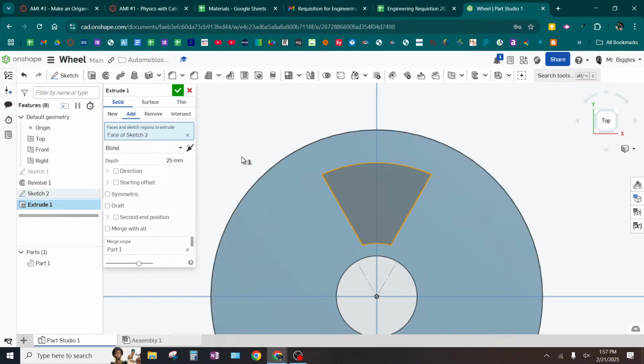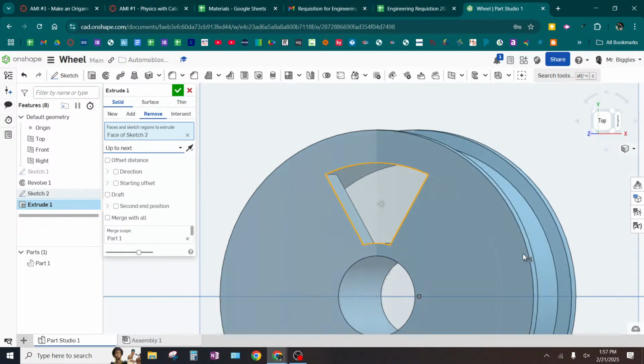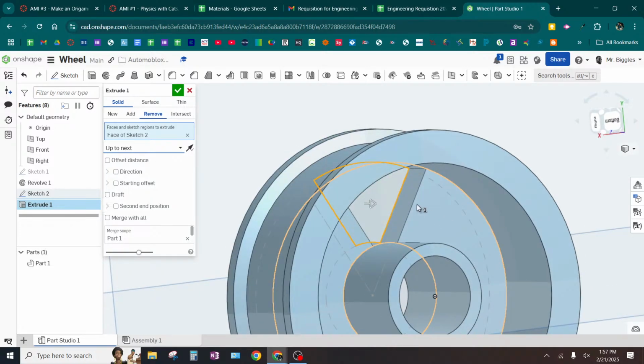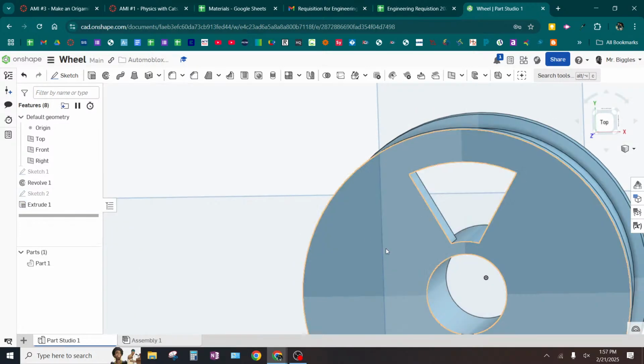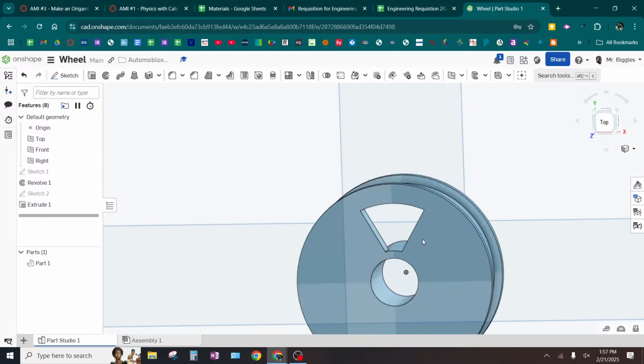When you extrude, you're cutting material away. So you're going to want to remove. And how far? I would not put in a distance. What do you think we should probably choose? Yeah, I would just go up to next. And then it'll cut up to this. So if you ever change that thickness, it'll still cut through it exactly. And we're done. We have our cut.